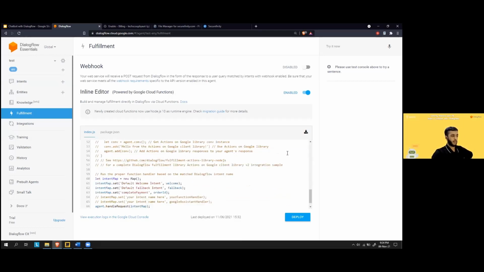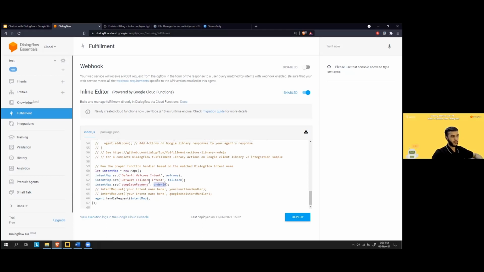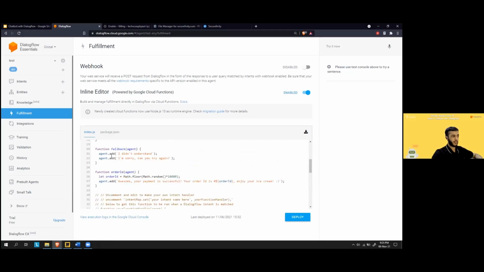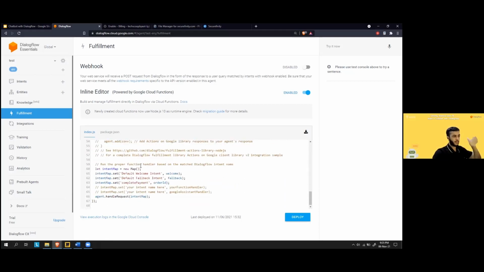reply. And then we also have one more thing to do, intentMap.set. What this does is you have to enter your intent name over here, based on which it's triggered. And once that intent is triggered, this is the function that is going to get executed. And what is this function? It's the same function that we created right here. That's the whole idea. This function is pretty straightforward.